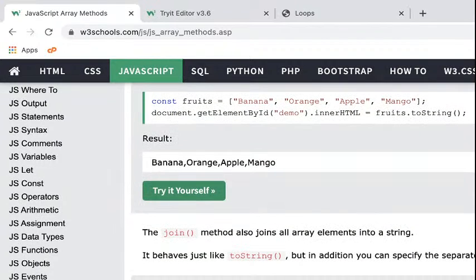Join. The join method also joins all array elements into a string. It behaves just like toString, but in addition, you can specify the separator. Dot join. Fruits.join. It was a success. That's not our goal. Oh, you can specify the separator.